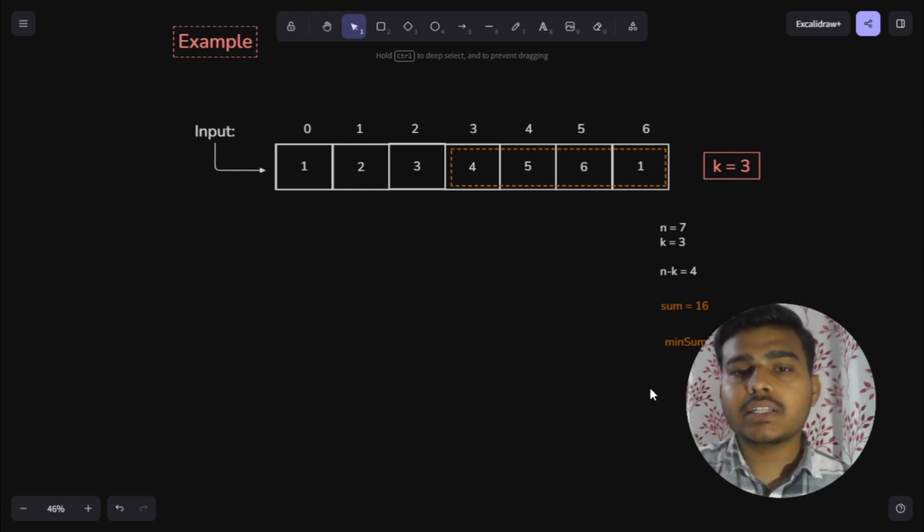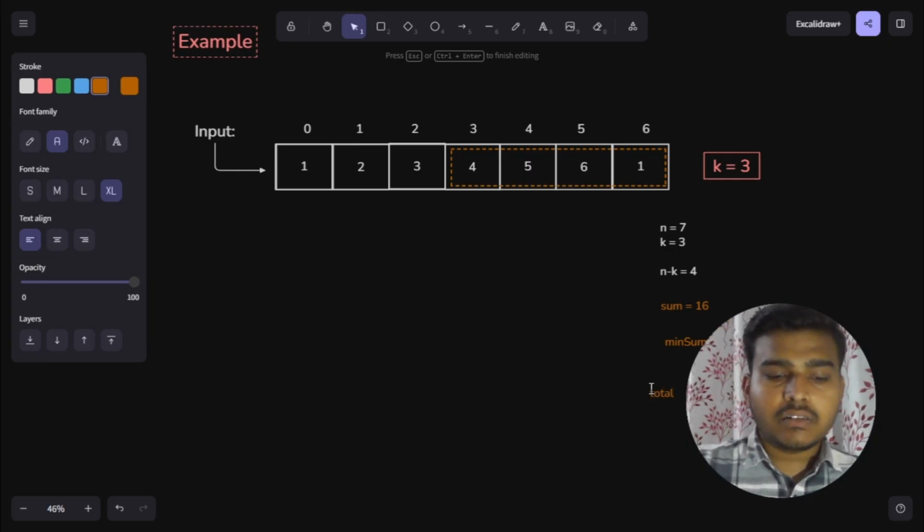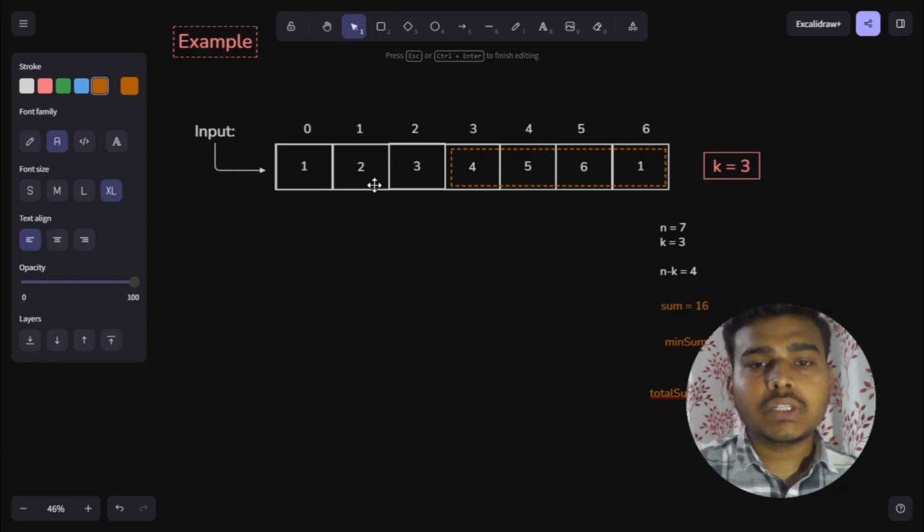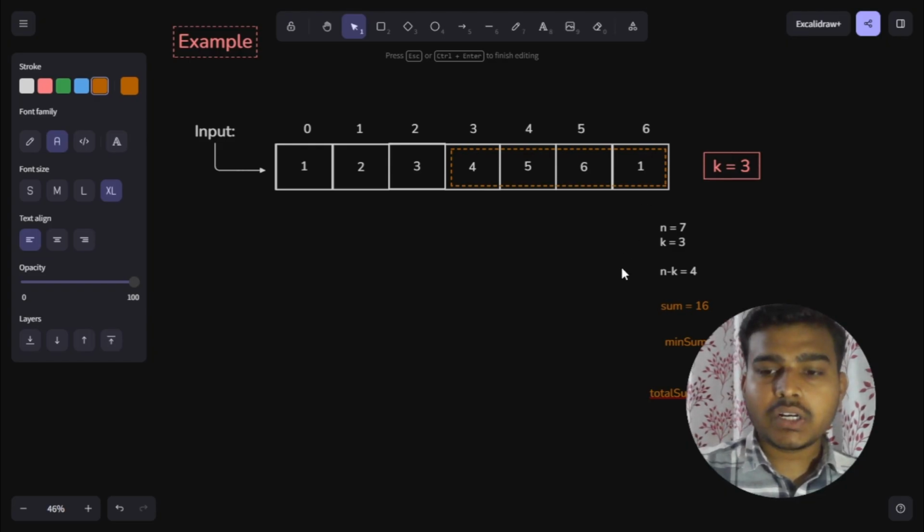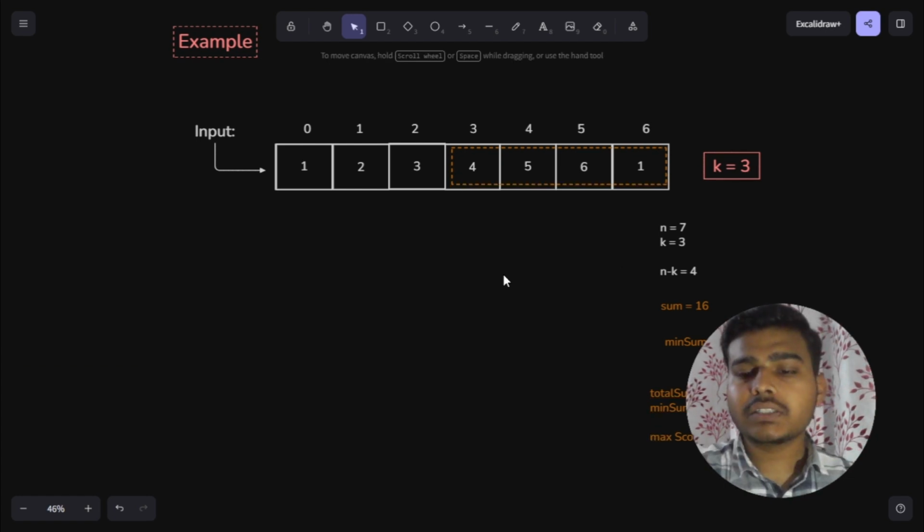And now if we take the total sum, what is the total sum here? Let's just check that. So total sum is 1, 2, 3, 3, 6, 4, 10, 5, 15, and this 21, and this 22. So total sum is 22. And what is the minimum sum we got? The minimum sum we got is 10. And now when we take the difference of both, the maximum score will be 22 minus 10, and that will be 12. Now let's just come to the implementation part, and let's see how we can implement this particular thing in code.